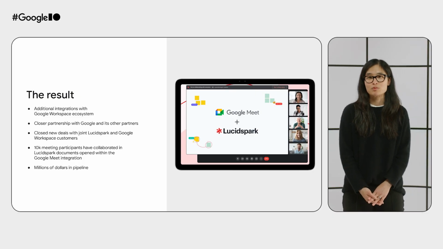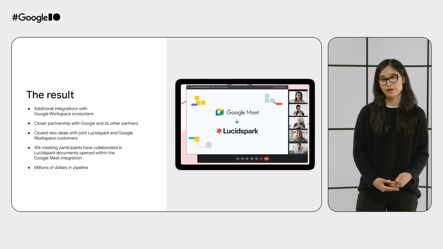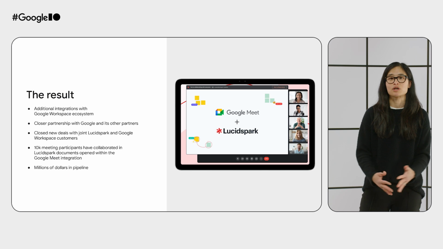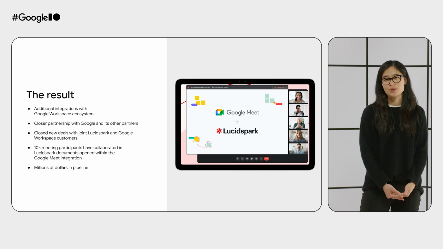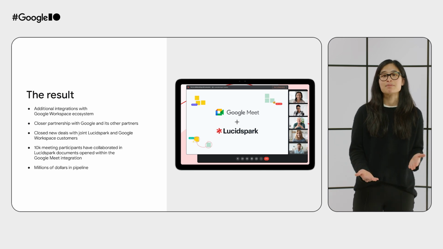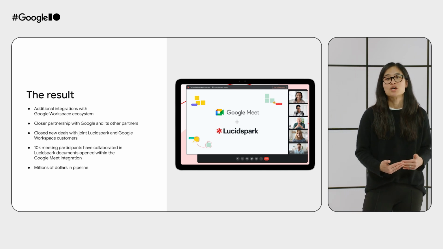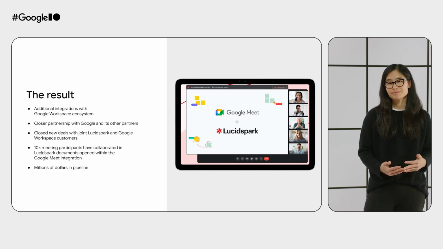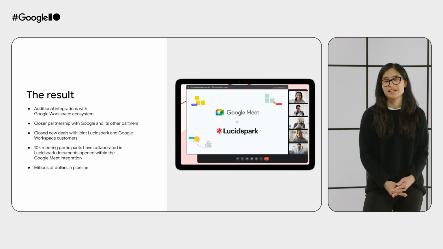So the Lucid Spark add-on launched with Google Meet in September of last year. And you may wonder, how has it been going? Well, first, the Lucid Spark team realized the ease of building integrations with Google and decided to build an even closer partnership with Google and expand its integrations across Workspace platform. This only intensifies their goals around building user love. Case in point, the team has been able to close several new deals for both new and existing customers who they were successful in delighting. At this point in time, over 10,000 meeting participants have collaborated on Lucid Spark inside a Meet call.